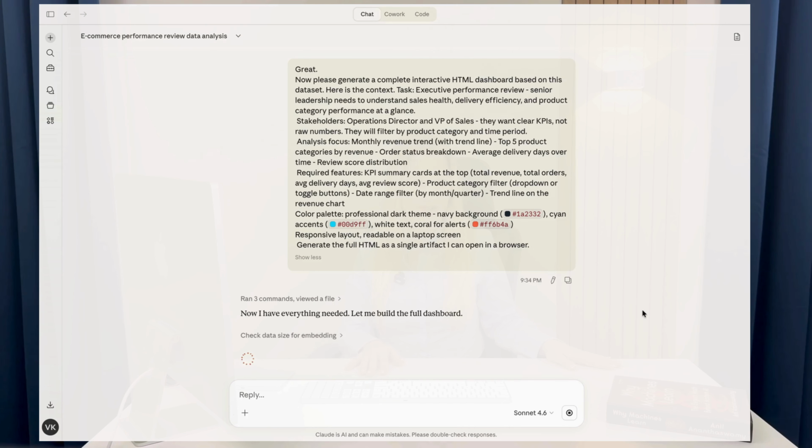Analysis focus: monthly revenue trend with trend line, top 5 product categories by revenue, order status breakdown, average delivery days over time, and review score distribution. Required features: KPI summary cards at the top, total revenue, total orders, average delivery days, average review score, product category filters, drop down or toggle buttons, date range filter by month or quarter, trend line on the revenue chart, and color palette. Make the responsive layout readable on a laptop screen. Now generate the full HTML as a single artifact I can open in a browser.